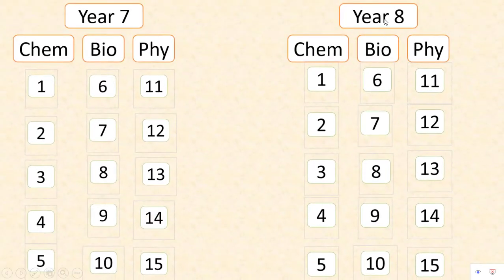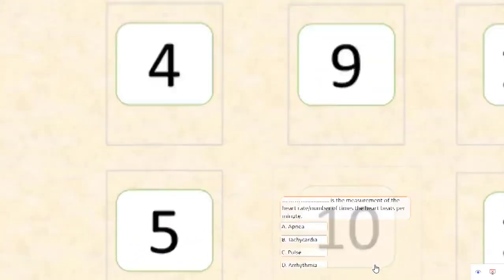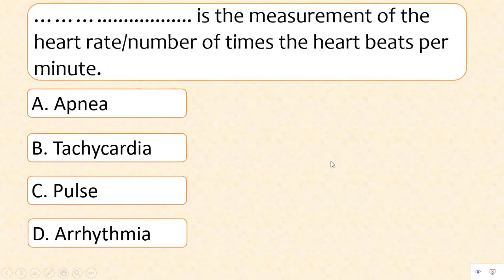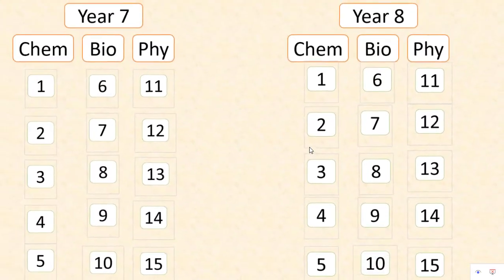Then let's take biology year 8. Choose your question. Let's say question number 10. I'll just click on it. Question 10 will appear like this. Then click on the screen again to return back.